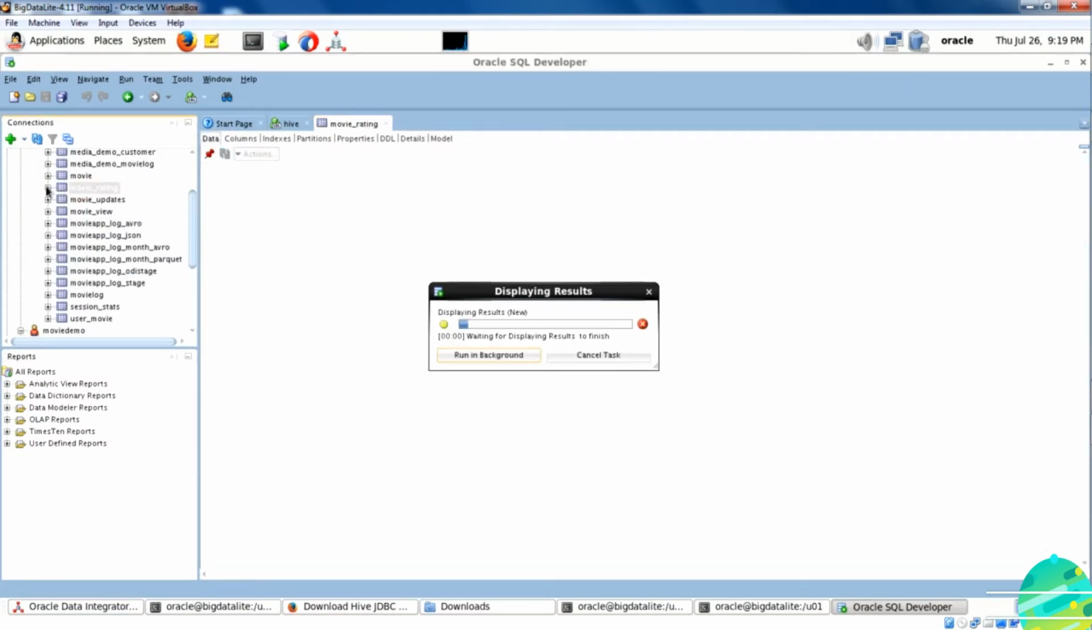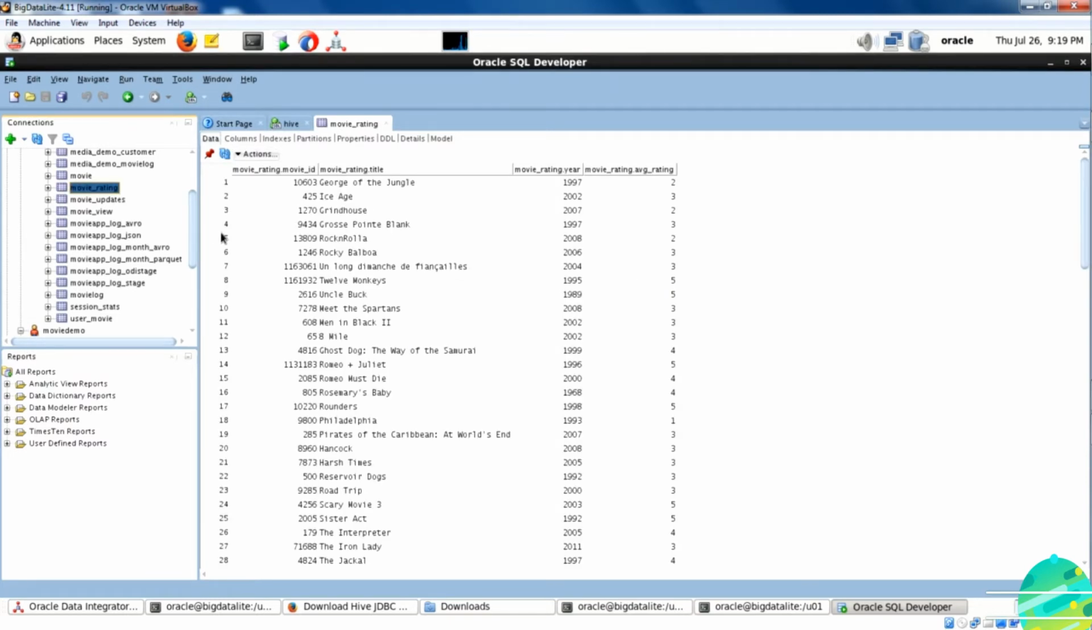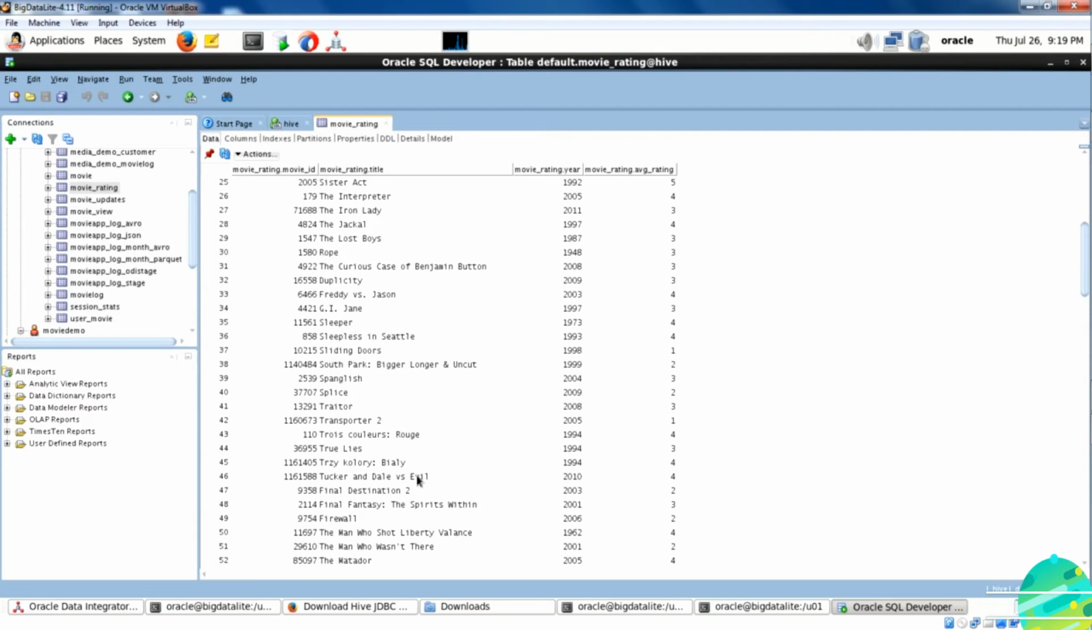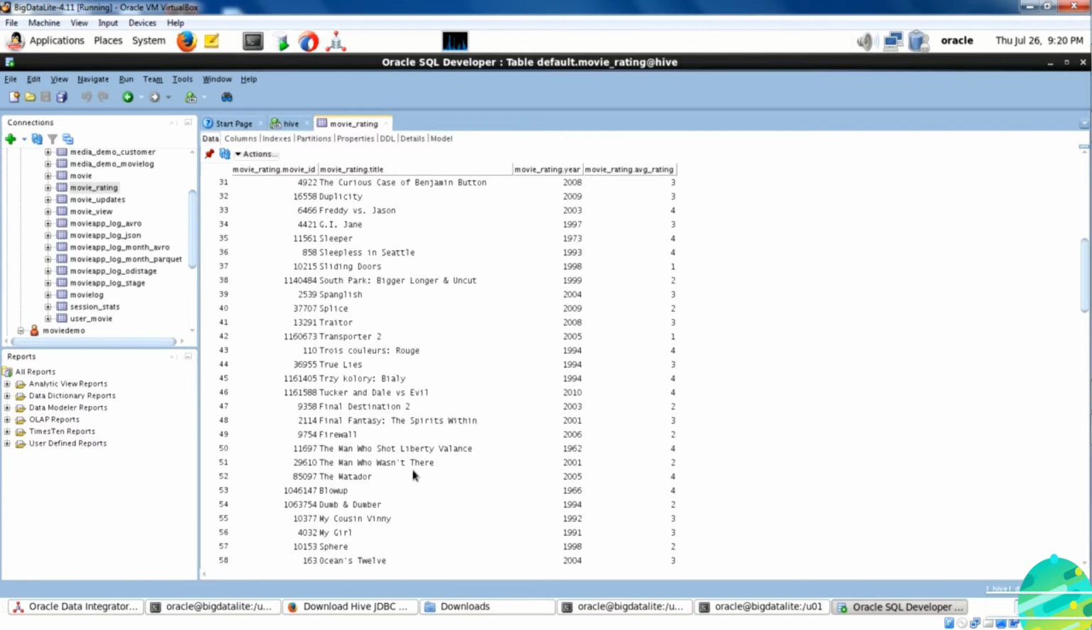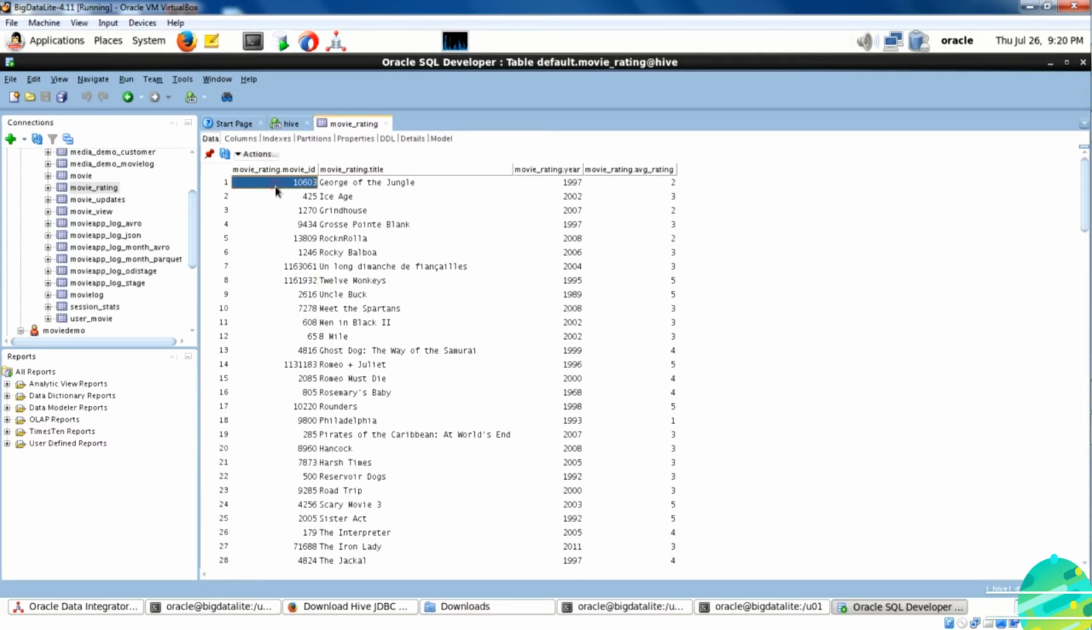The next one is movie rating. This is the table you are going to populate. This table already has a lot of data. So to make your learning easy and to make sure your ODI interface populates this table, you should take a backup of this table and you should delete any existing data in this table. Let's do that. Let us take a backup of this table using HiveQL and then delete data from this table.